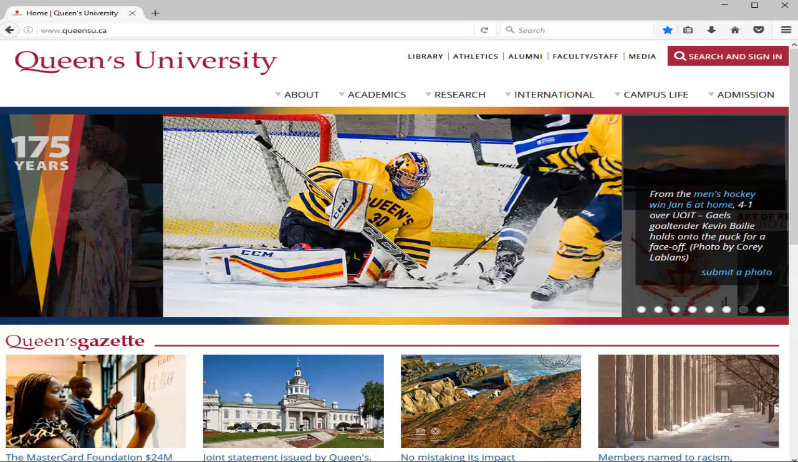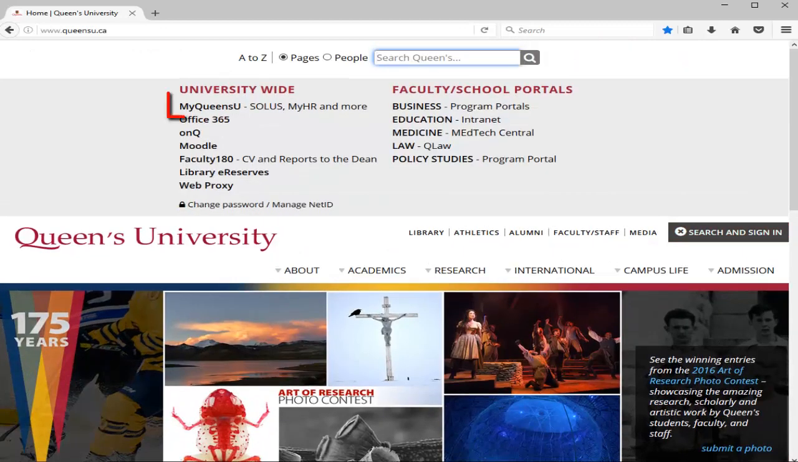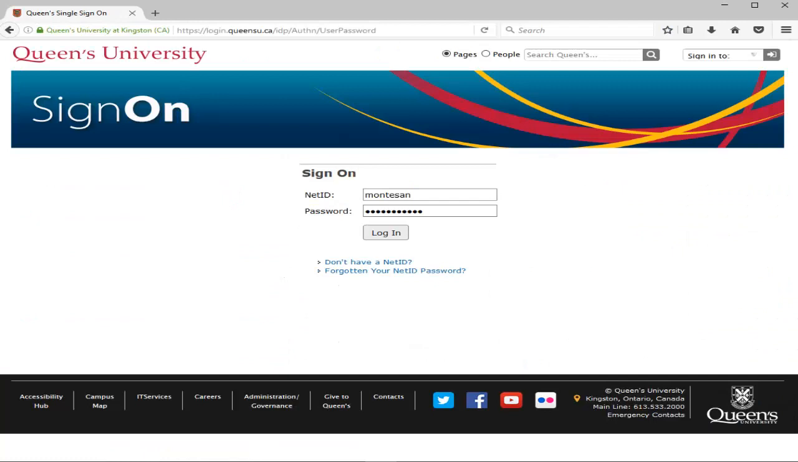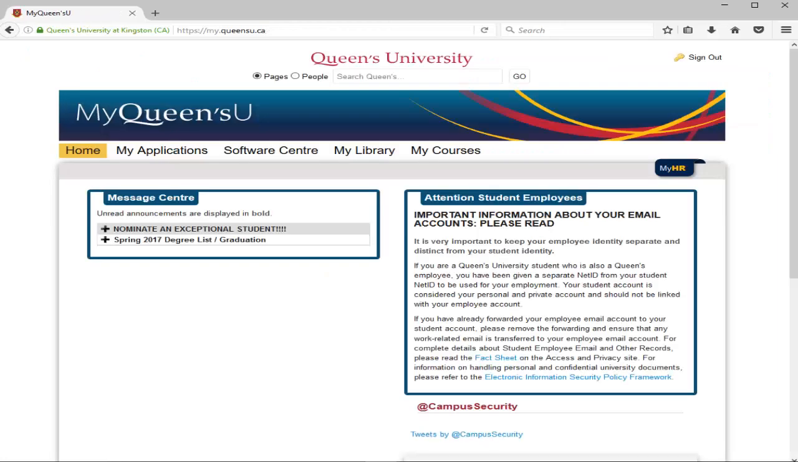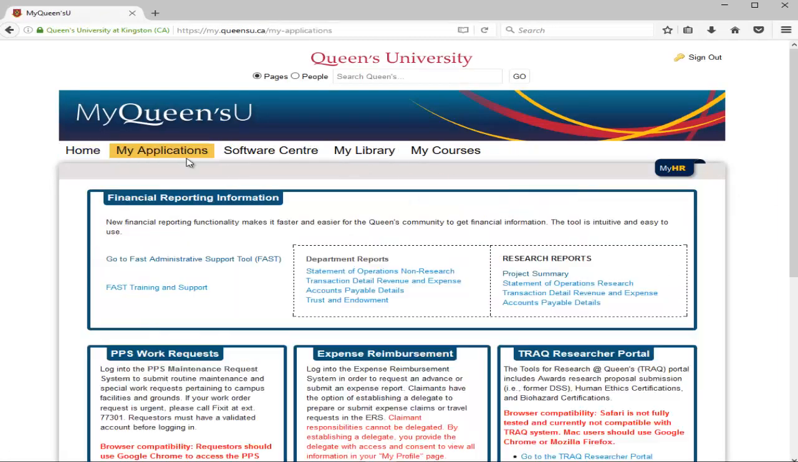To navigate to the report, you will begin on the Queen's University homepage. From there, click on the Search and Sign In button, then choose My Queen's U Solus. After entering your Queen's NetID and password and clicking Login, you will be redirected to your Queen's portal. From there, you will choose My Applications. You then have two options to access the report.